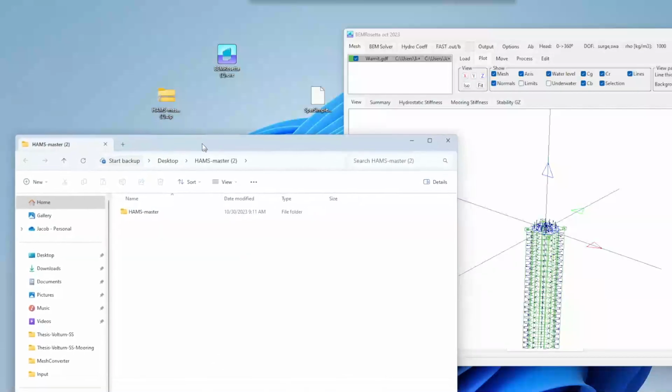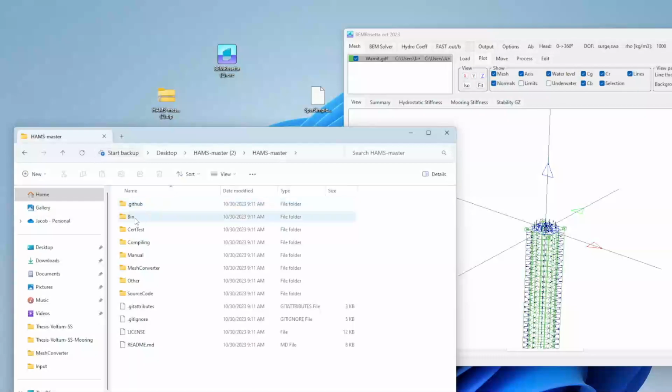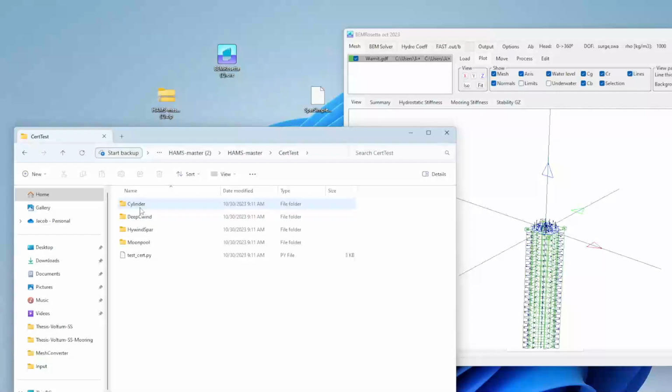So now inside this folder, we have HAMS master. We have a couple important things like cert test, mesh converter, which is where we're going to be looking. But let's first just create our new directory. So we come to the cert test, we can see an example. We have 4 examples of different platforms. We're just going to take this deep sea wind. We're going to Control-C, Control-V, create a new thing. We're just going to call this simple Spar. So now we have a folder where we're going to be putting our mesh after we convert it, and updating some other things as well.